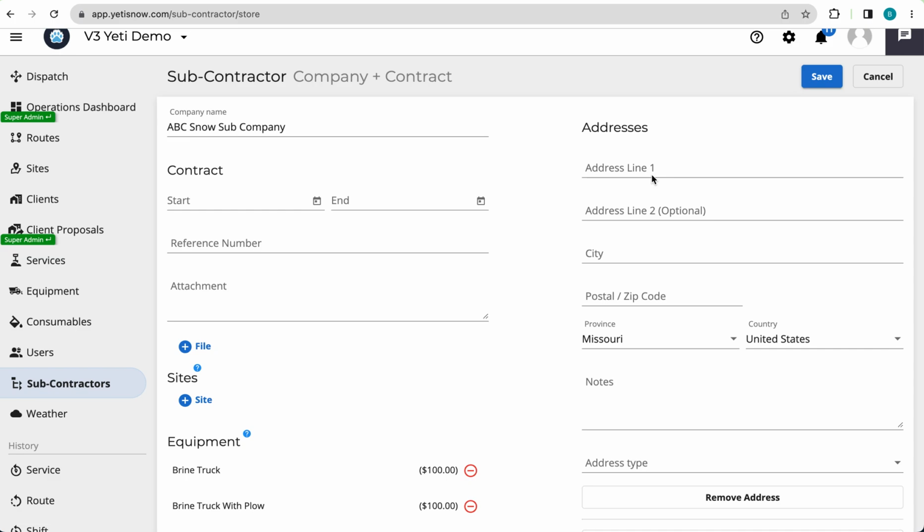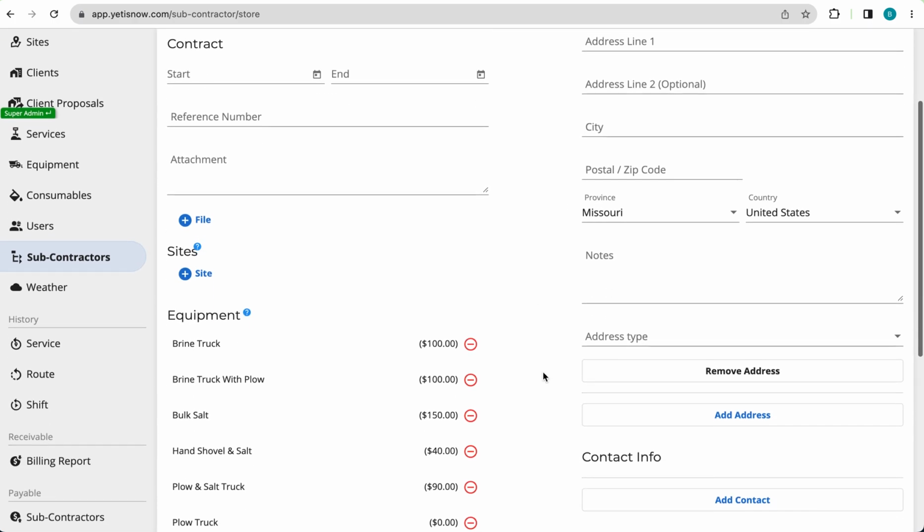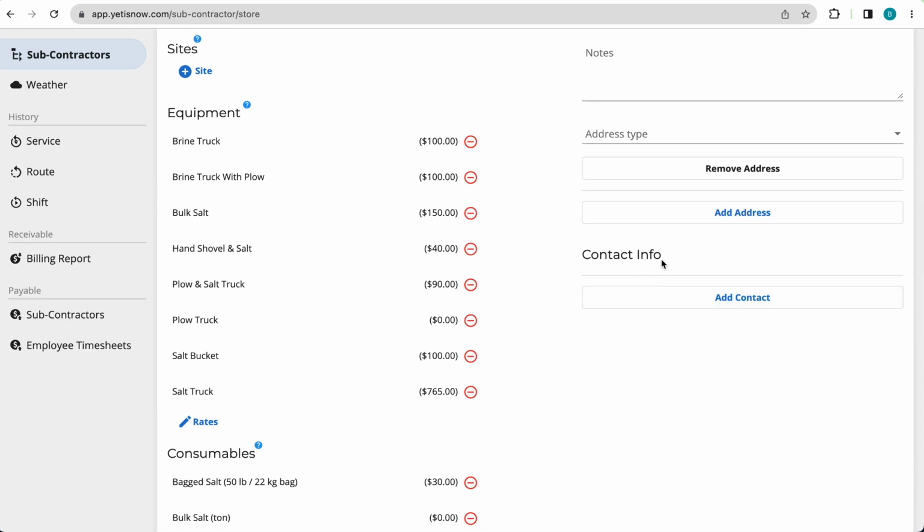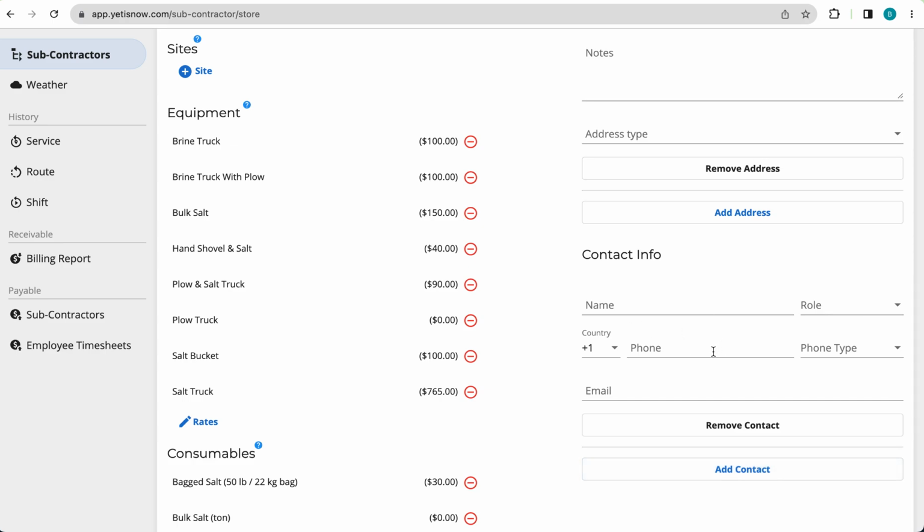Over on the right hand side, I can include an address here. This will be basically the address from which payment will be sent to that sub. This serves no real purpose within Yeti itself, more than basically a reminder to you that this is their address. And then down below here, we can also add contact information, but just note, when you're adding in contact information below, this does not mean that the contact that you add is going to be able to use Yeti. This truly is just the contact at that company, serves as a reminder for you that this is their contact information.